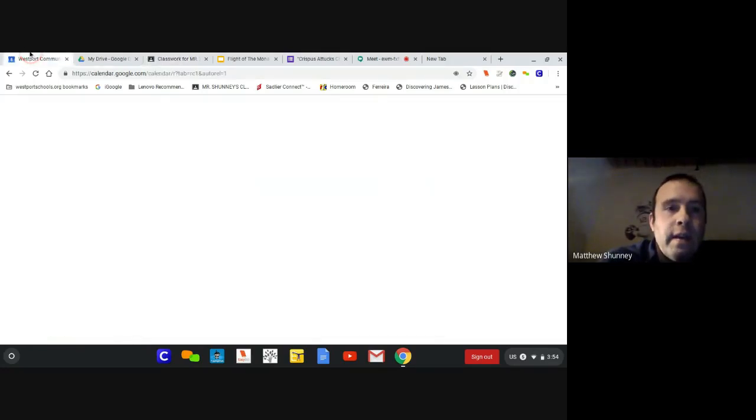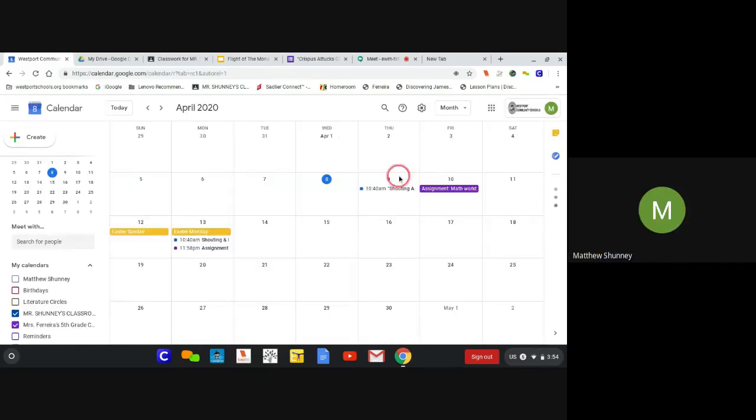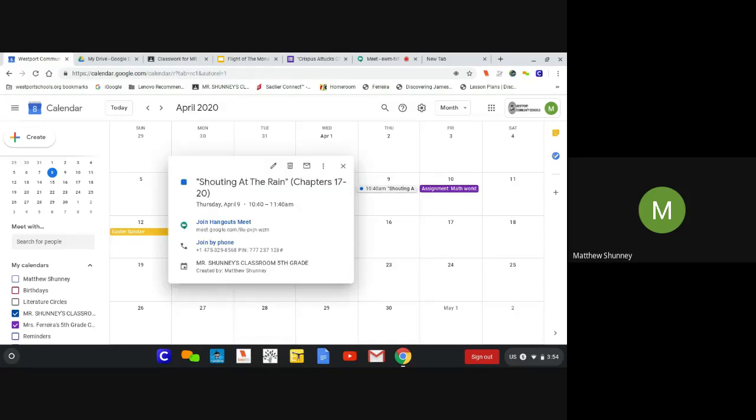Over here, I think this is a good app for people to add, the Google Calendar. For example, we have one tomorrow. I have this on my Google Calendar. I go right on here, and I click and join Hangouts Meet.